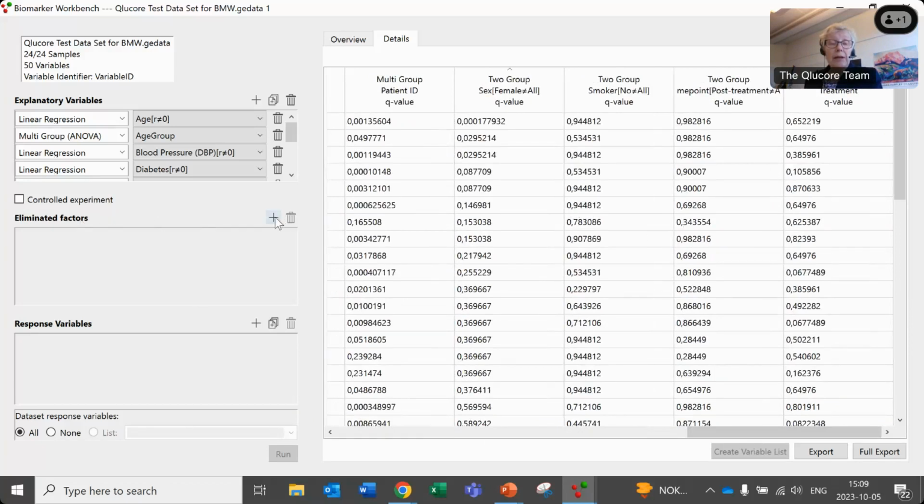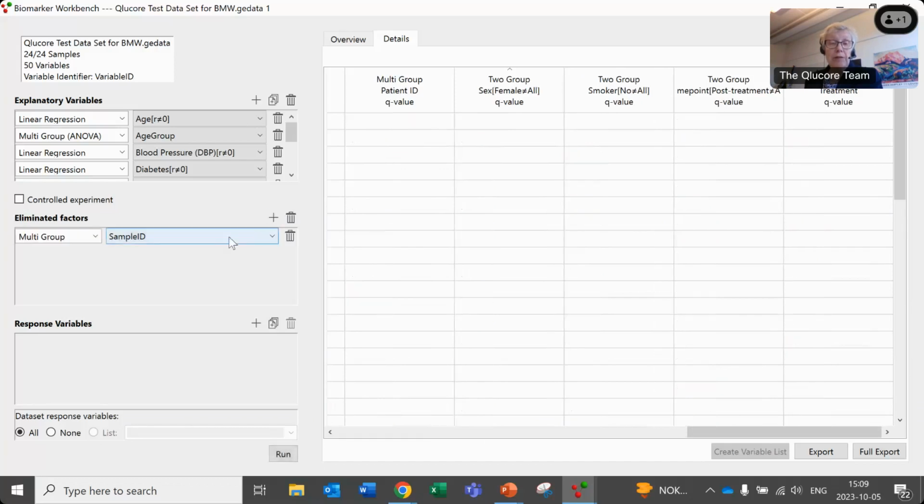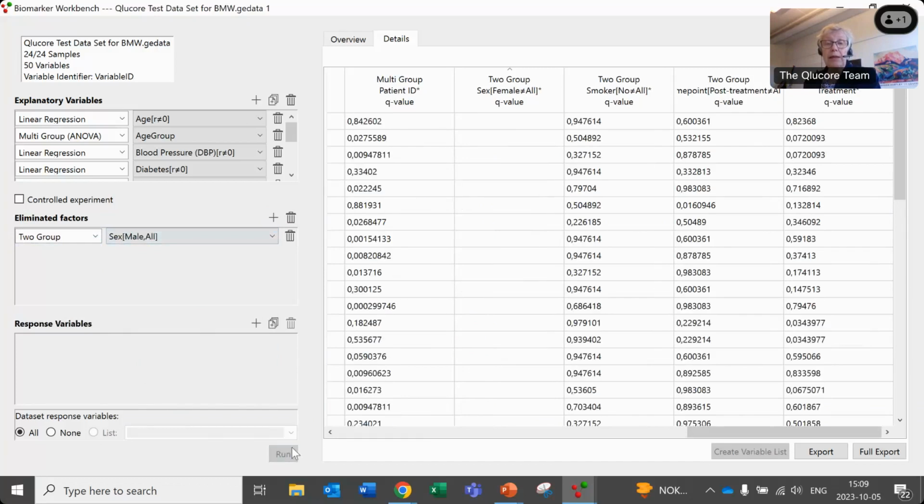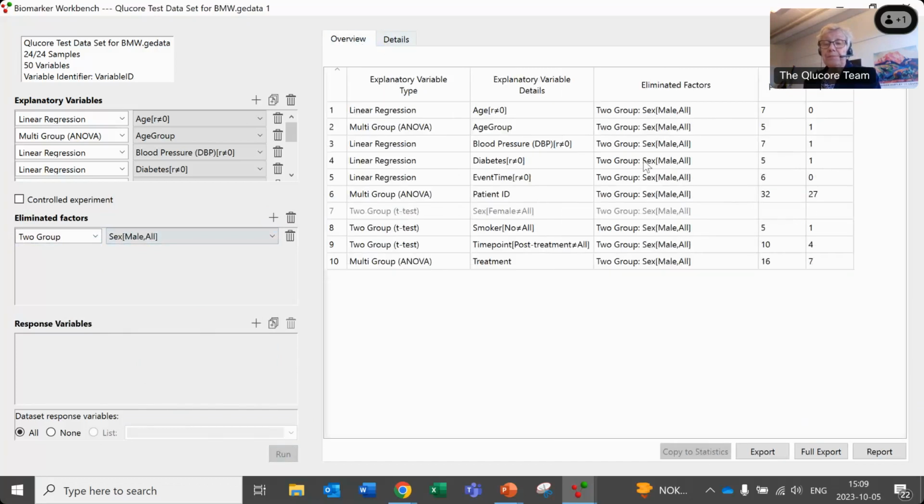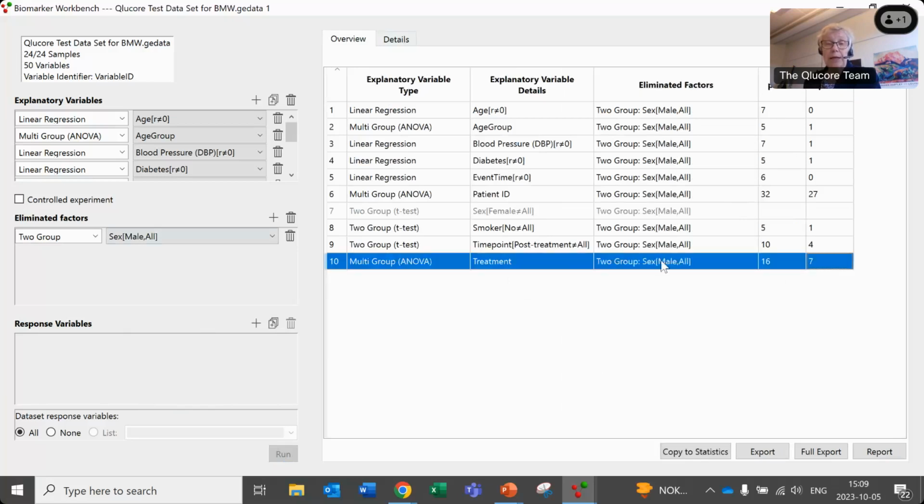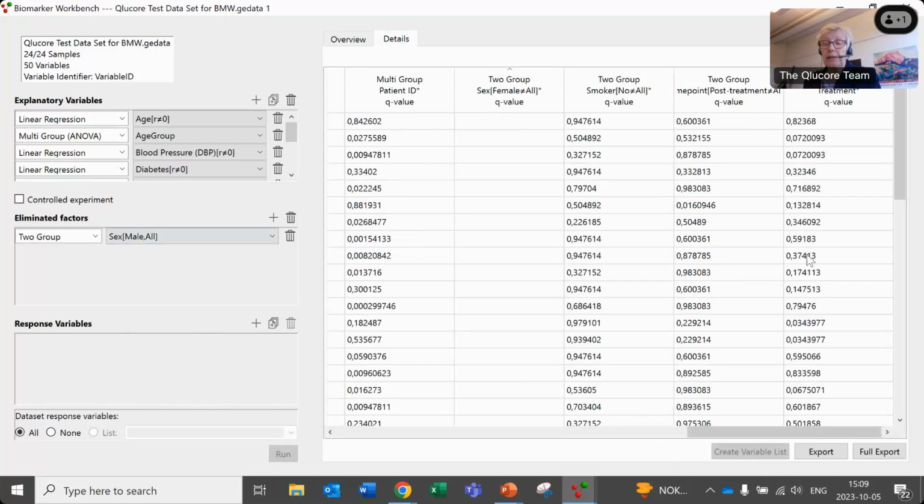If we know, for instance, that we have covariates, maybe sex is a covariate, so let's just add that as an eliminated factor. So then we take away the effect of sex, and then we run again. And then we see here that, okay, that actually increased the number of significant variables we found for treatment. So sex had some effect here. Okay, and if we look at the details again, treatment, for instance, here we have it.